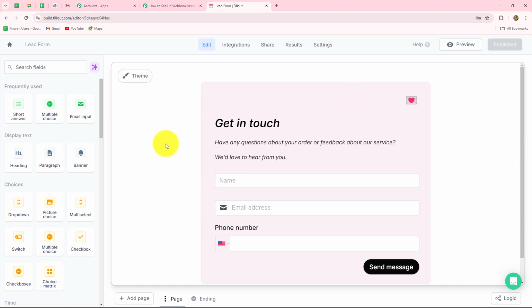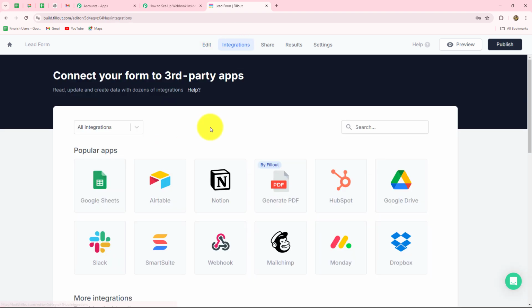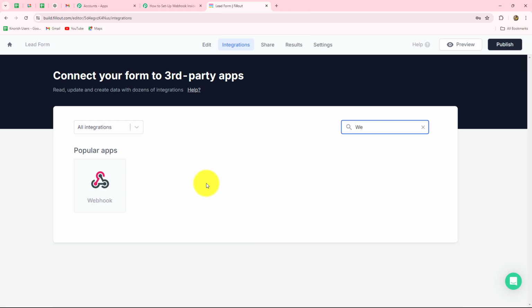Okay. Now, after completing the form with all our desired fields, we have to go towards integrations. Under integrations, here we have to search for Webhook. So as I told you, we have to set up the connection with the help of Webhook.